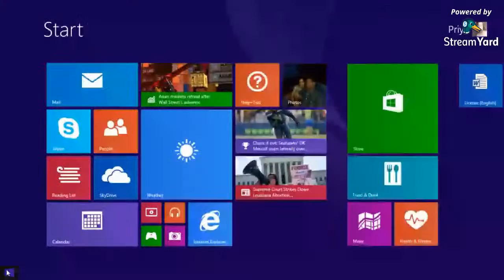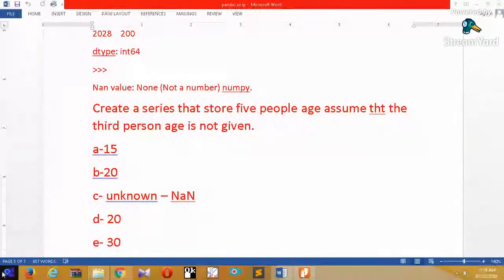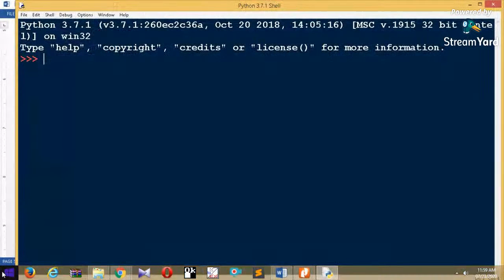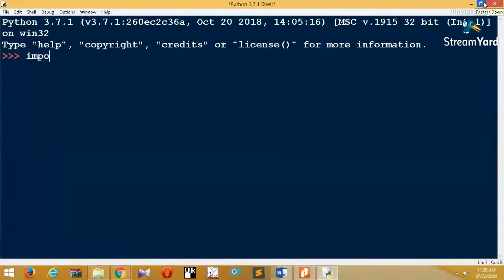First of all we have to open the IDLE window. Within the IDLE window, now we have to work with the series. At first we have to import the pandas library, import pandas as pd, and then we also have to import numpy, because for various purposes we have to use the numpy library. So import numpy as np. These two libraries we have imported.